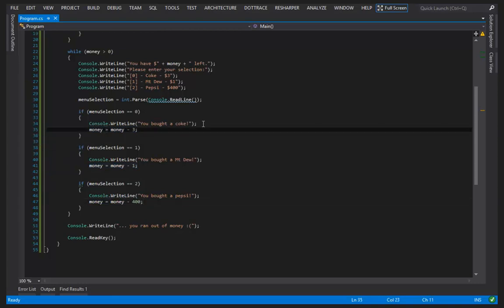So instead of money equals money minus 3, we can say money minus equals 3. The minus equals is a very special assignment operator. It's kind of like an assignment, because it has an equals right there, but it takes whatever value we have on the right-hand side and subtracts it from this variable, and then stores the result of that subtraction back in this variable. And that's because we have the minus right there.